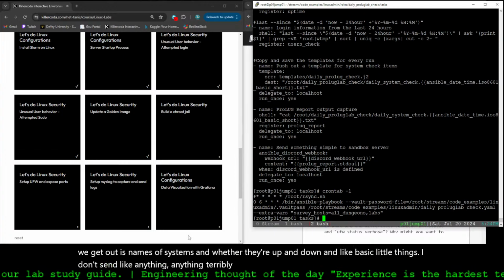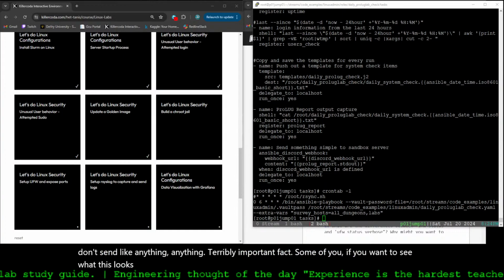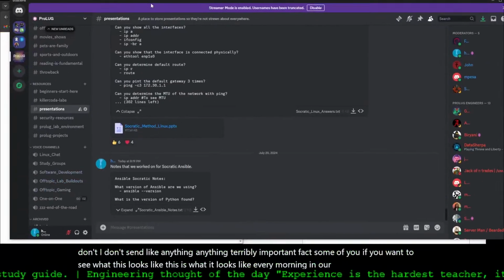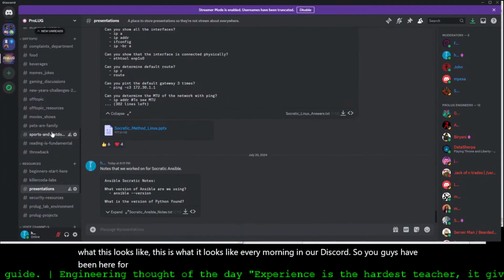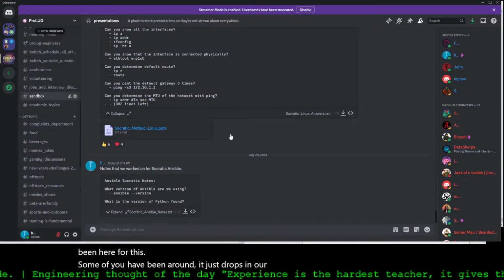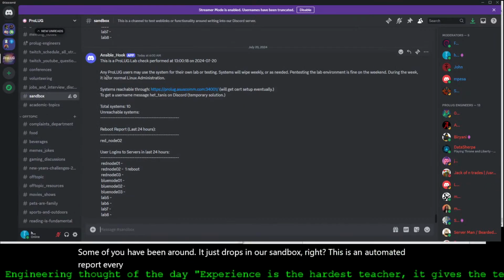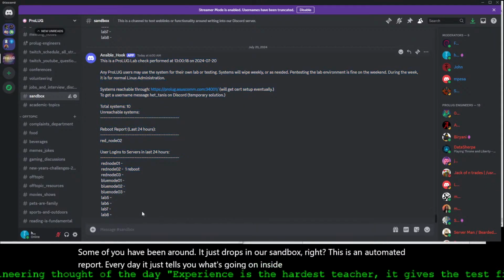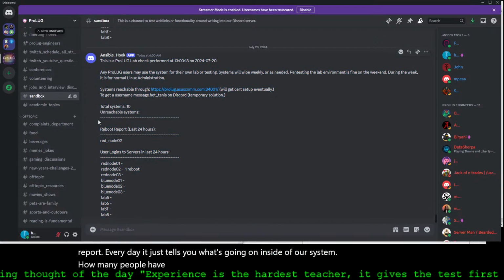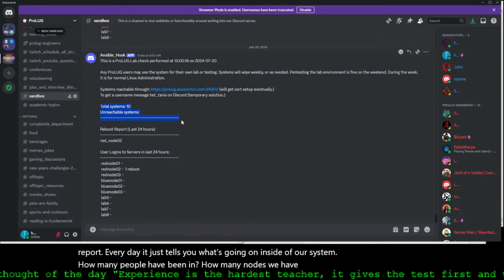In fact, some of you, if you want to see what this looks like, this is what it looks like every morning in our Discord. Some of you guys have been here for this. Some of you have been around. It just drops in our sandbox, right? This is an automated report every day. It just tells you what's going on inside of our system, how many people have been in, how many nodes we have, if we have any that we expect to be up that are not.